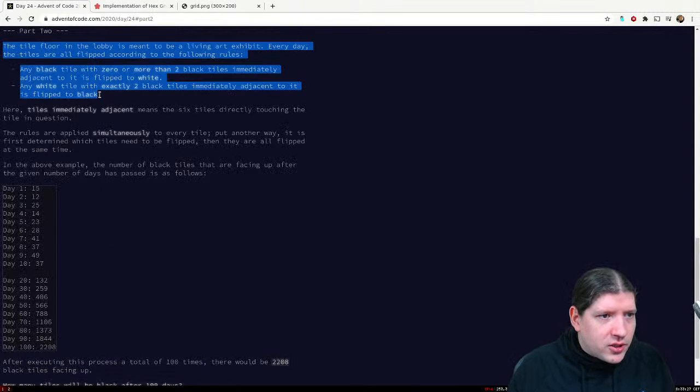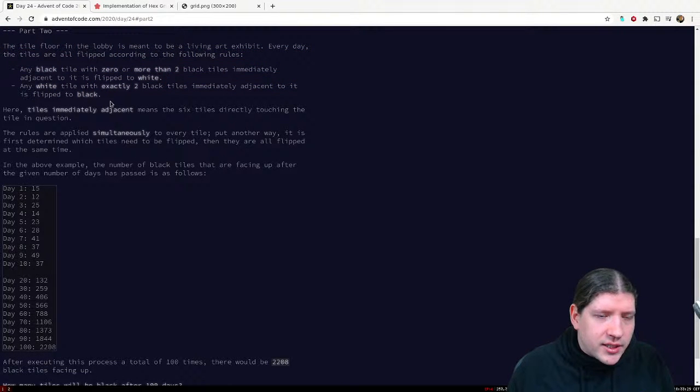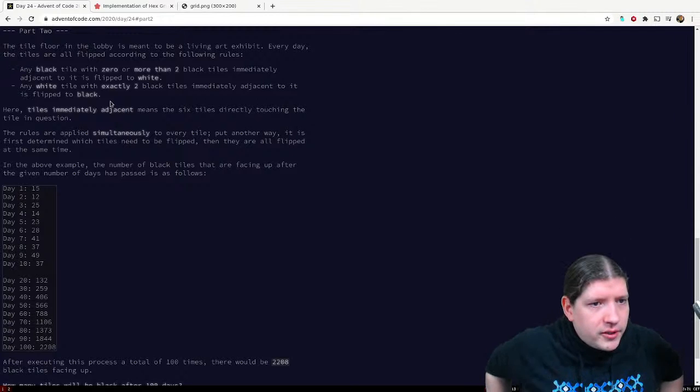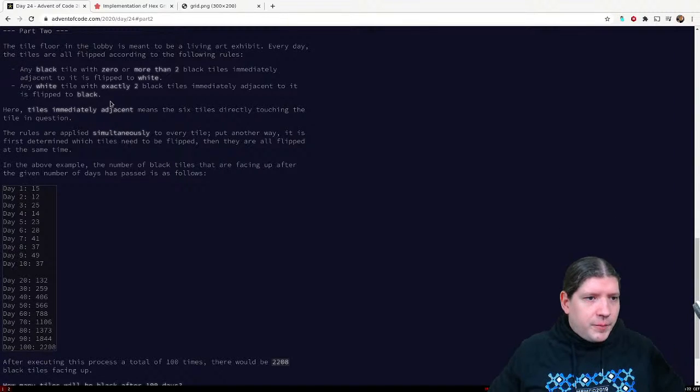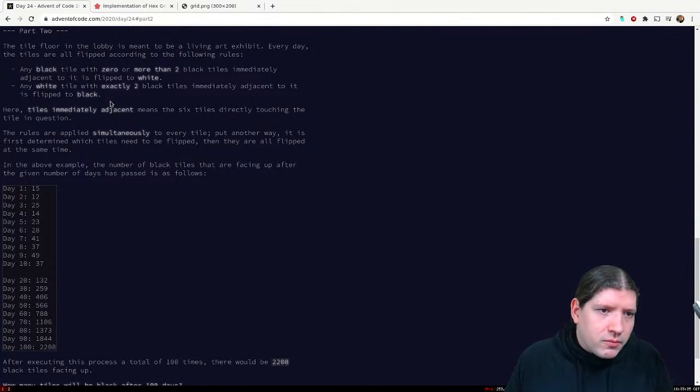The tile floor in the lobby is meant to be a living art exhibit. Every day the tiles are all flipped according to the following rules. Any black tile with 0 or more than 2 black tiles immediately adjacent to it is flipped to white. This is a cellular automaton thing. We did that already in a previous problem. Any white tile with exactly 2 black tiles immediately adjacent to it is flipped to black.